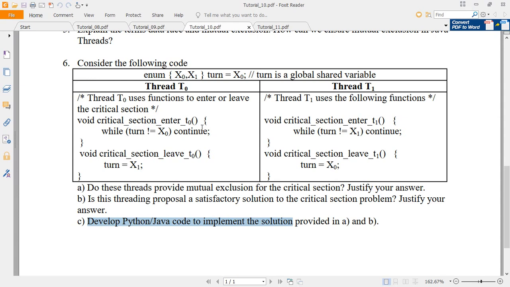So instead of mailbox, you assume it as the turn value. Setting the message means the turn value should be set, and getting the message means the turn value has to be taken out, that means the turn value should be reset. So this is the way you are supposed to maintain the synchronization between thread 0 and thread 1.